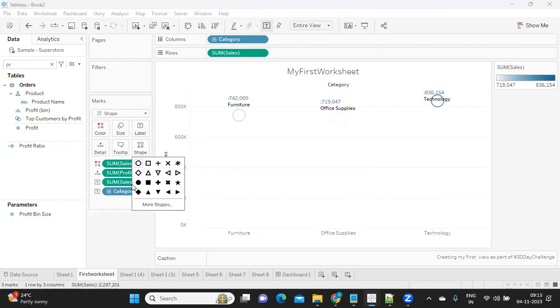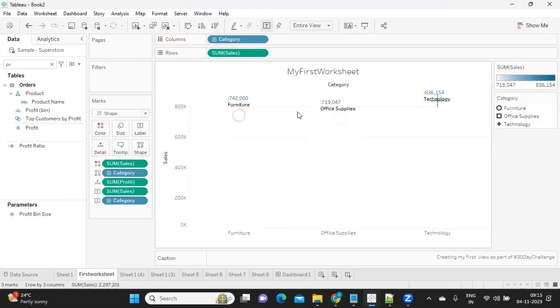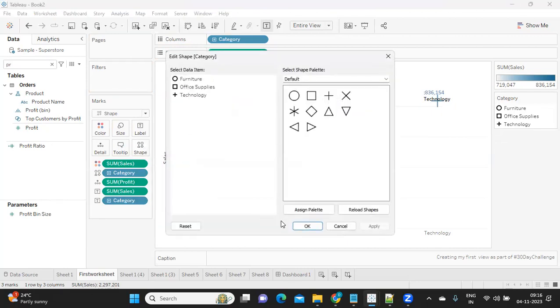If I click on this, we have so many shapes. Now suppose I need category on shapes, I can simply drop it here. I got three different shapes because category is a dimension field. But suppose you want to use different custom shapes by downloading them from Google, you can click on this.